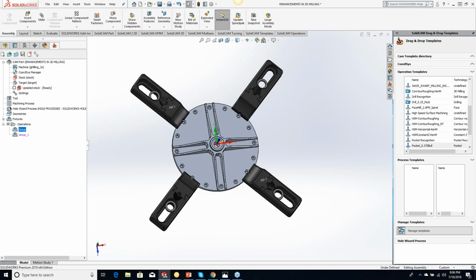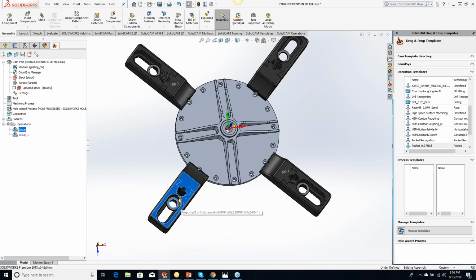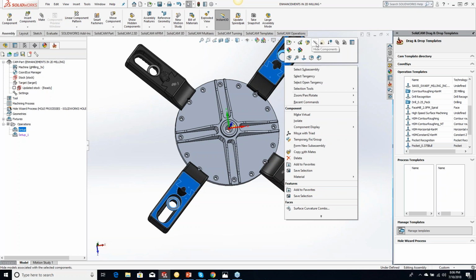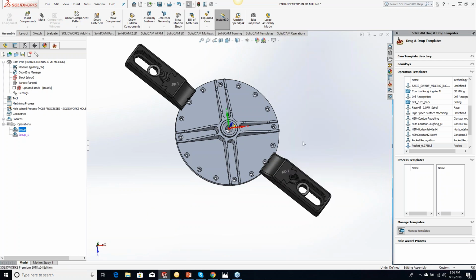So for right now, I want to work on my op 1. So I can come in here, and I'm just going to select my op 2 clamps and just hide them. Okay, so that's what we're working with. So now what I want to do is pocket out all this area, but obviously I don't want to hit my clamps.